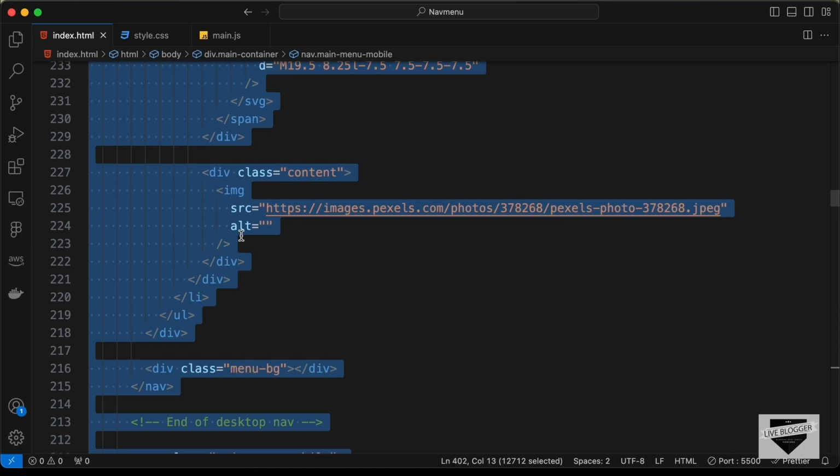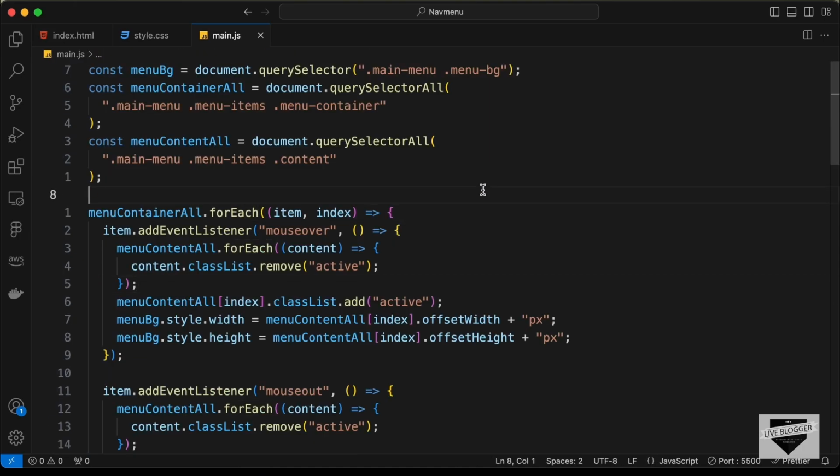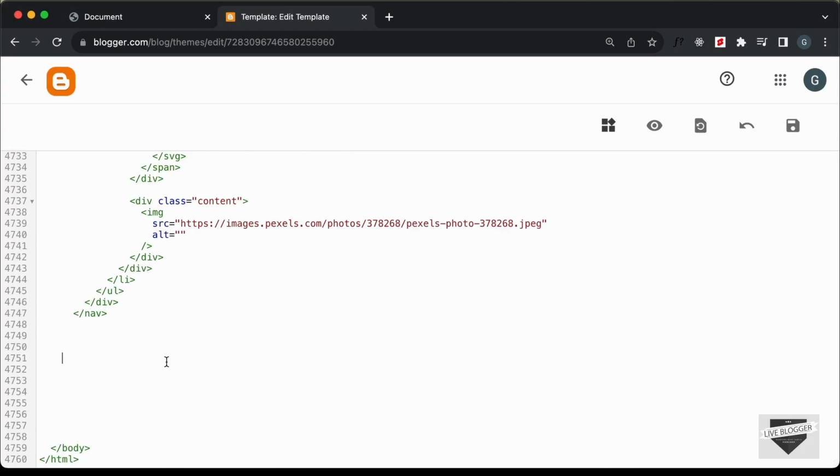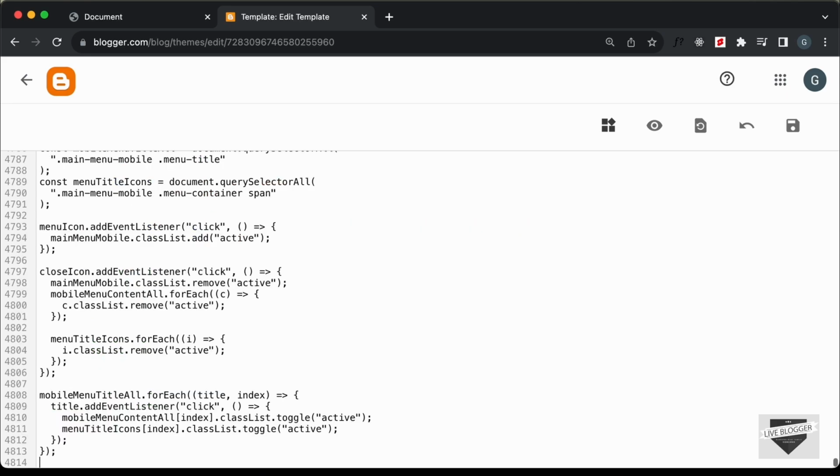So the next thing we need to copy is the JavaScript. So let's go to the main.js file and let's copy all this JavaScript from here, and let's go over here and let's create a script tag, and let's paste our JavaScript over here.